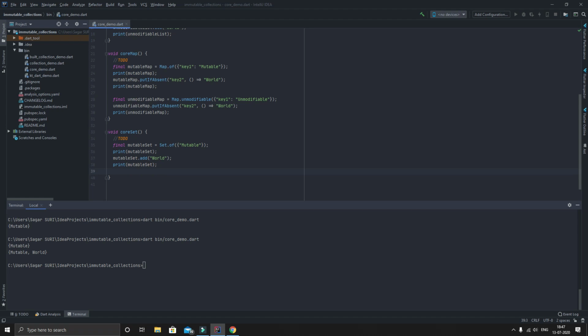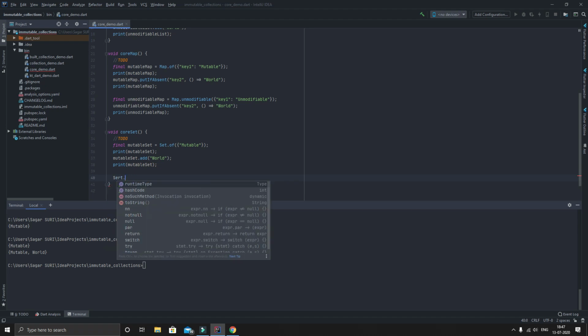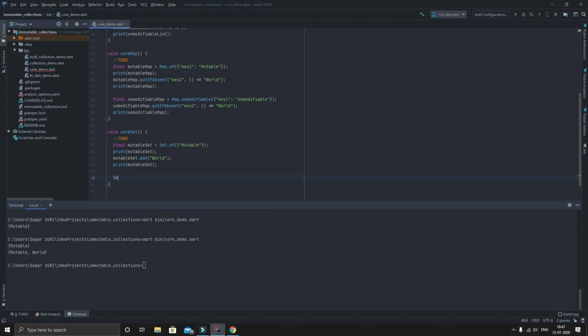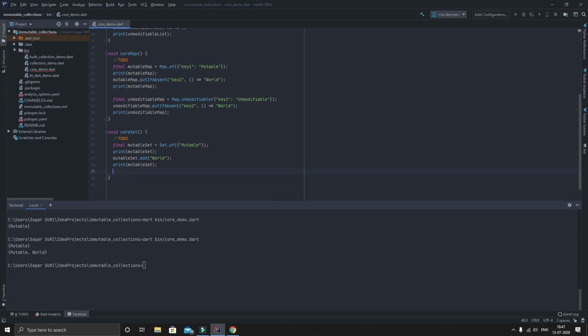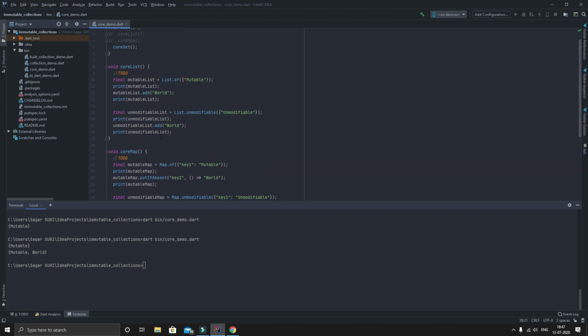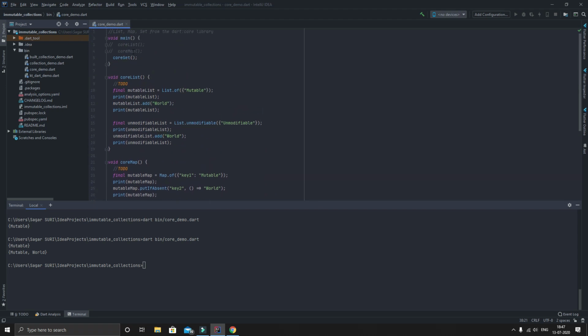But here is the catch. Set doesn't have a factory constructor named unmodifiable. You cannot create an unmodifiable set using the core library provided by the Dart SDK. You only have mutable set with you. So this is the implementation of the collections in the core library.